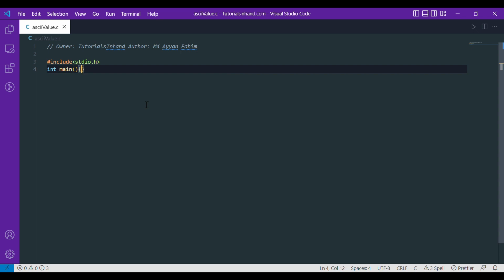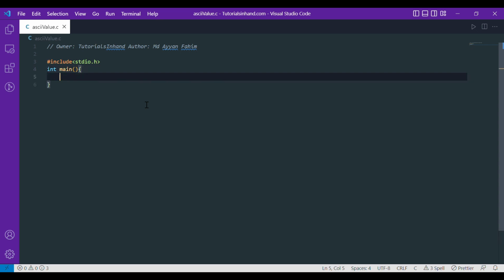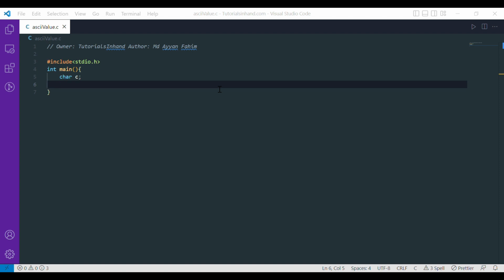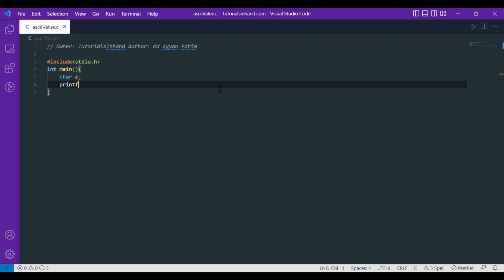Now what's the very first thing that we have to do? We have to ask the user to enter the character whose ASCII value he or she wants to know, right? So let's have a variable called c inside which we will store the character that the user will provide. Now let's ask the user to enter the character.